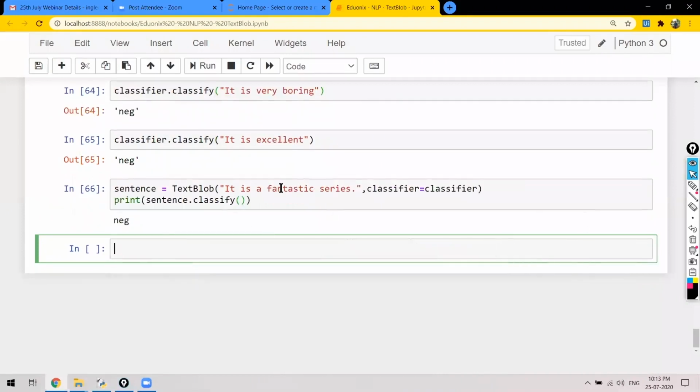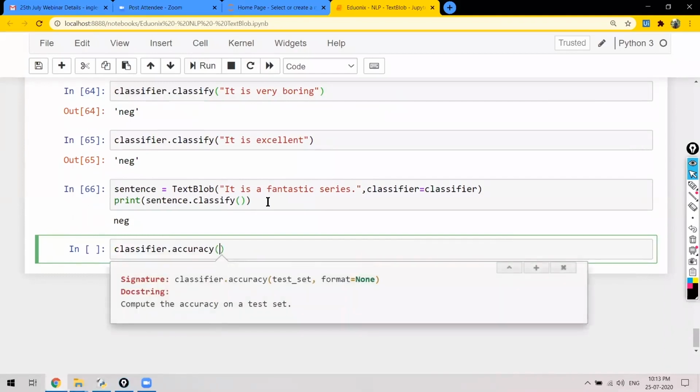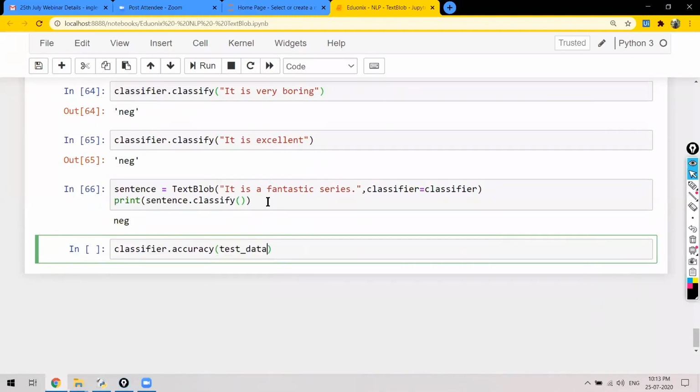So you can see it is saying it is a negative sentiment, right? Quite surprising. Let us see the accuracy of this model. So I say classifier dot accuracy. Now this may give some kind of insights, right? So let me see it on the test data itself directly. We had the test data created above.